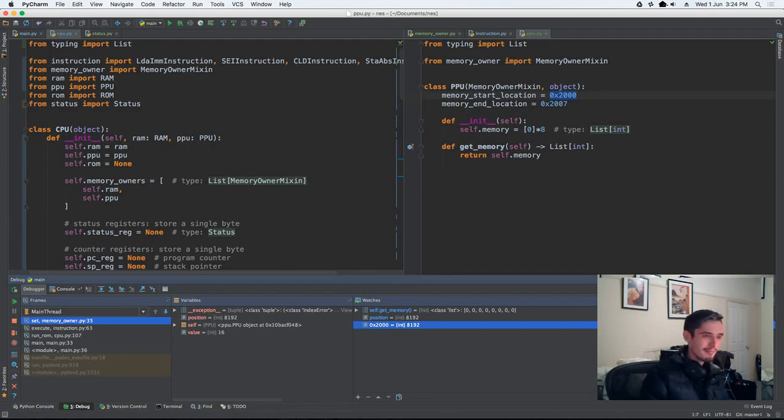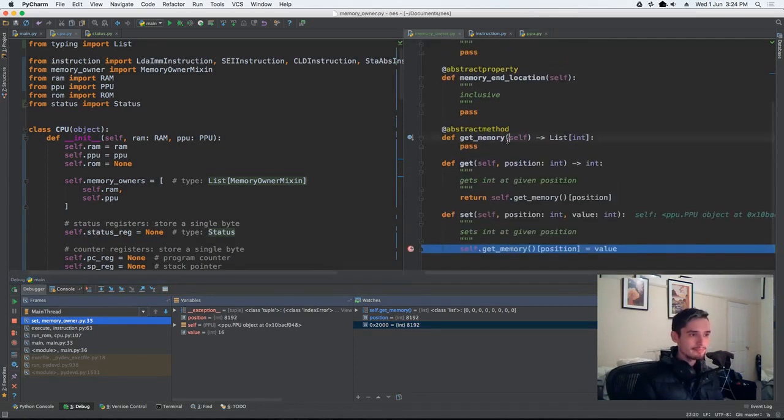Because it should be. So when we're accessing the memory, we're going to need to offset by our memory start location. So when we do a get, when we're dealing with actual values that are coming in, memory locations coming in from the RAM, we're going to need to be dealing with the offset position. So this get is going to need to be position minus self.memory start location.